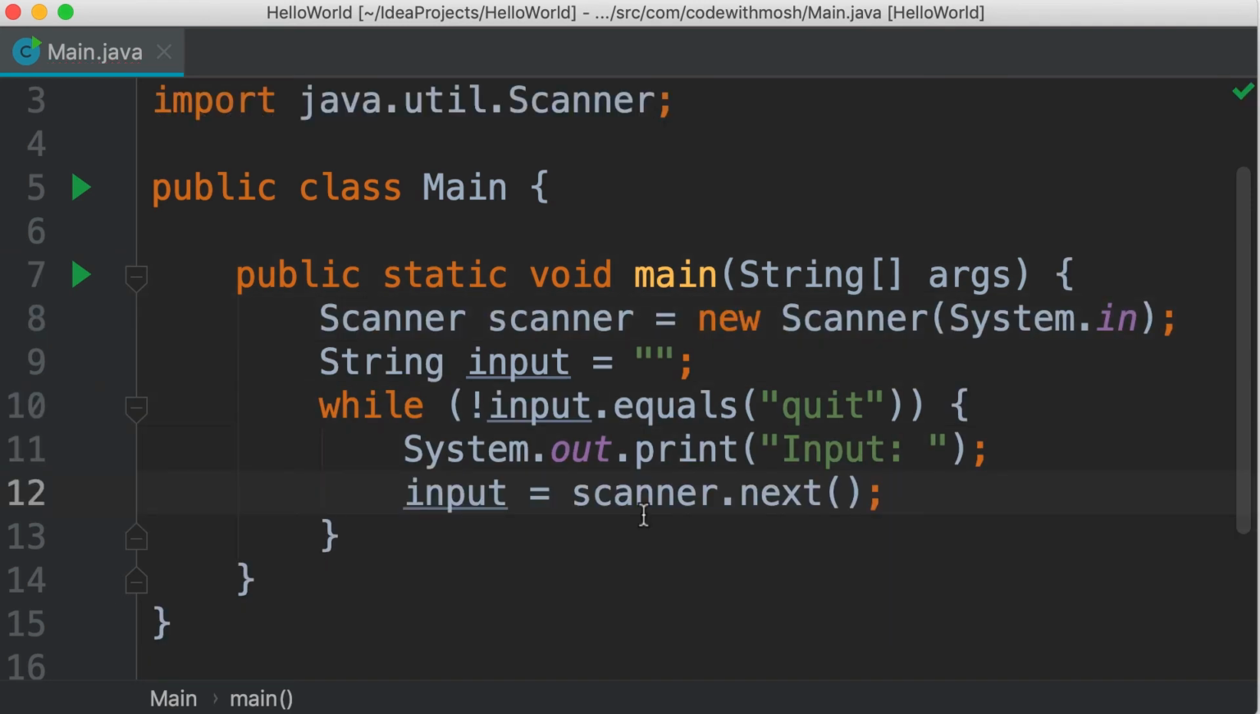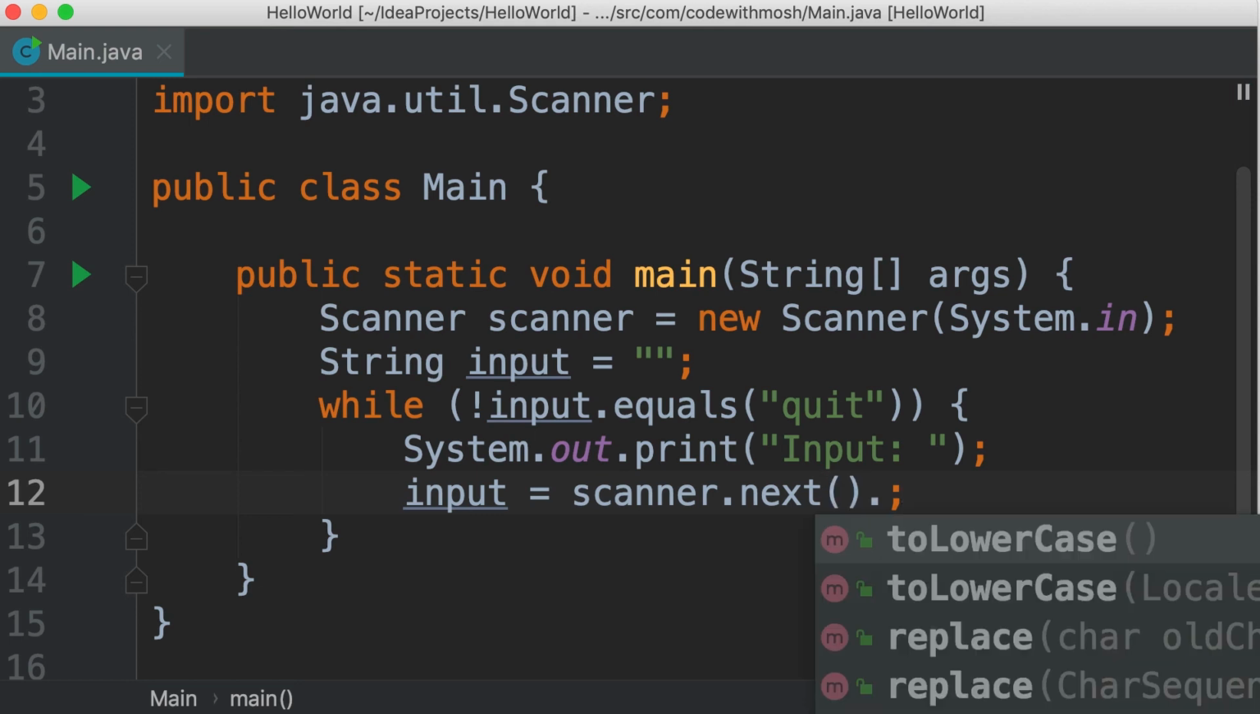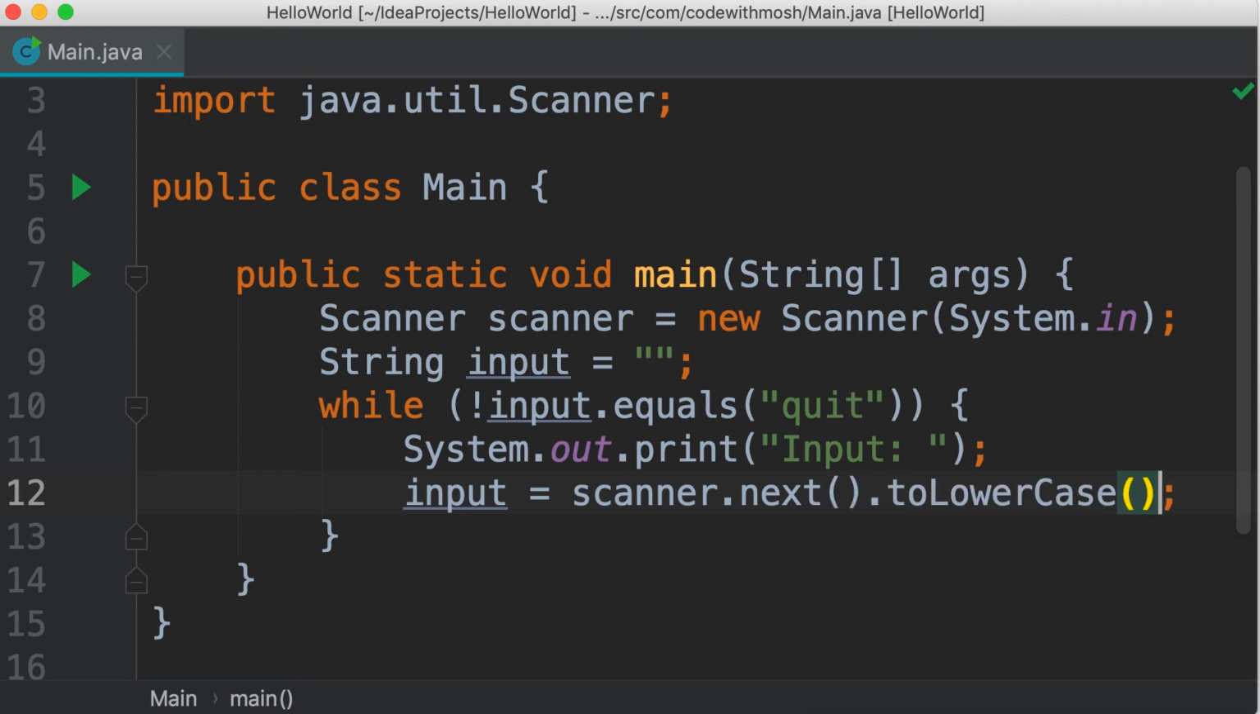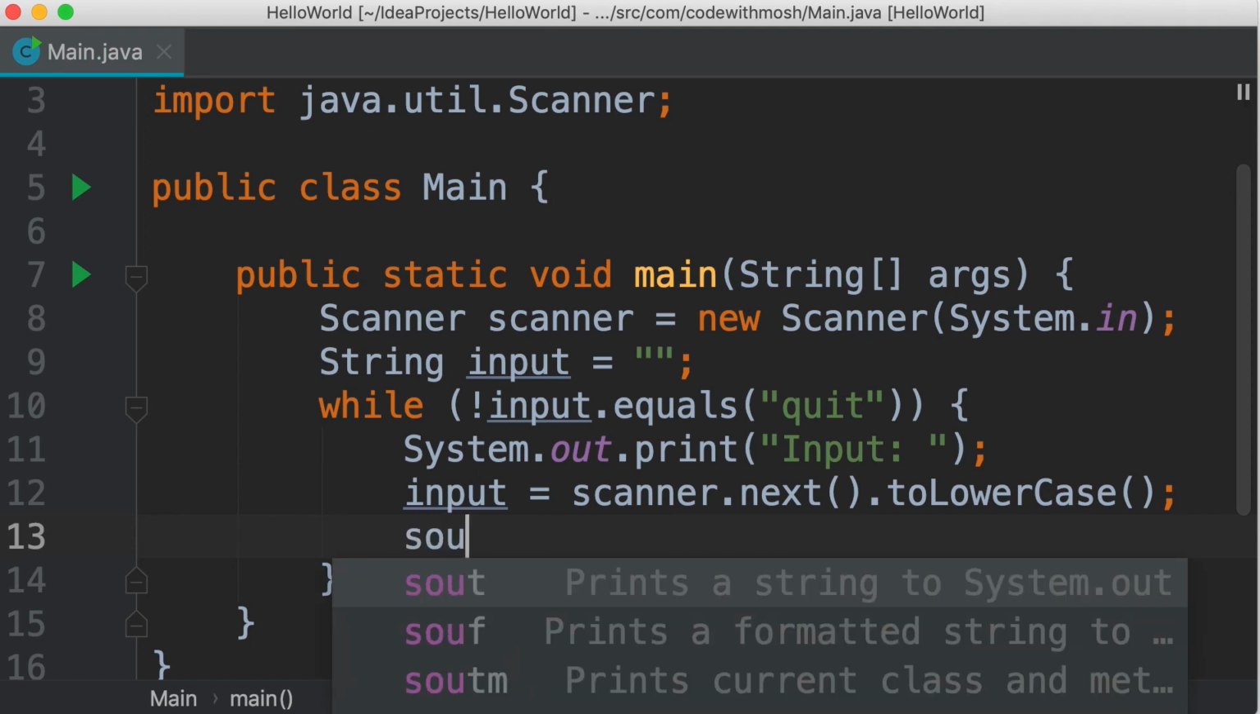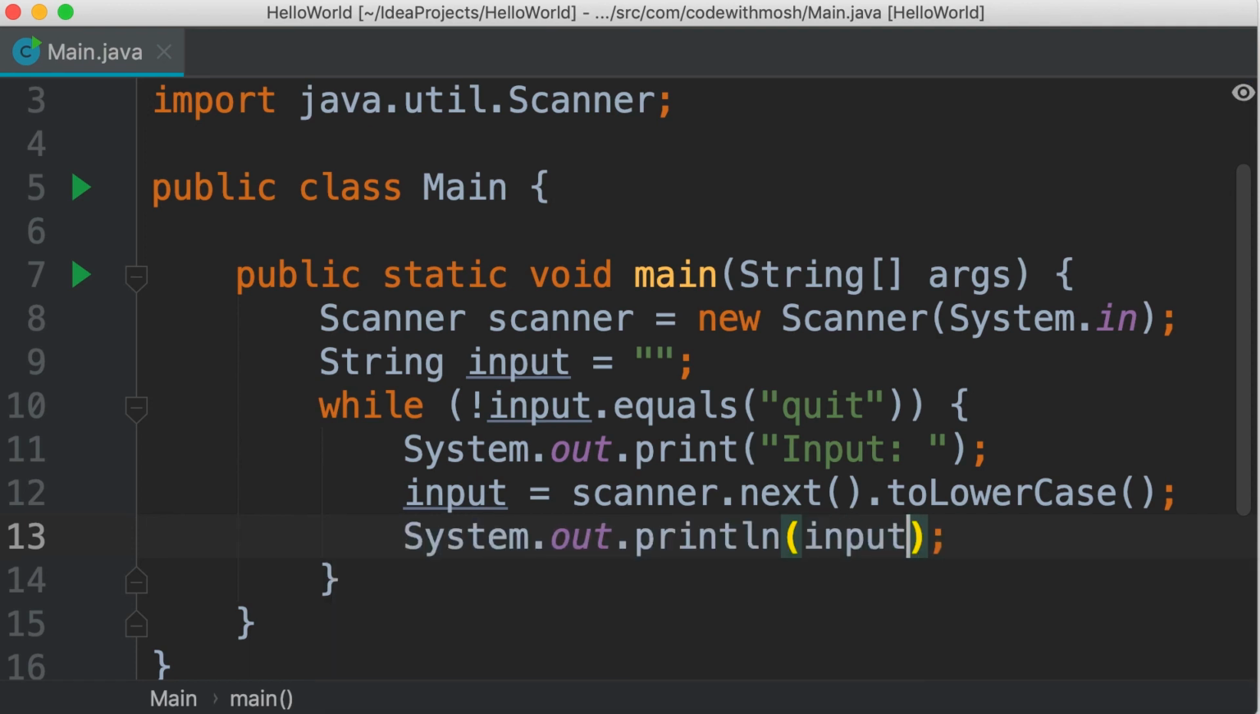Also, here we're assuming that the user is typing everything in lowercase. So if they type quit in uppercase or any combinations of lowercase and uppercase characters, this logic is not going to work the way we want. So over here, right after reading something from the terminal, we're going to call the toLowerCase method of string objects to convert it to lowercase. Now to make this program more interesting, let's echo back whatever the user enters. So we simply print that on the terminal.